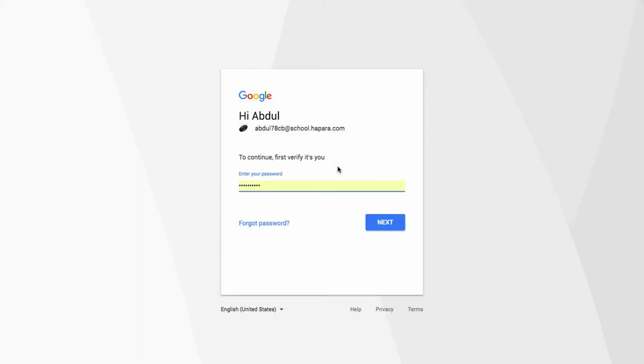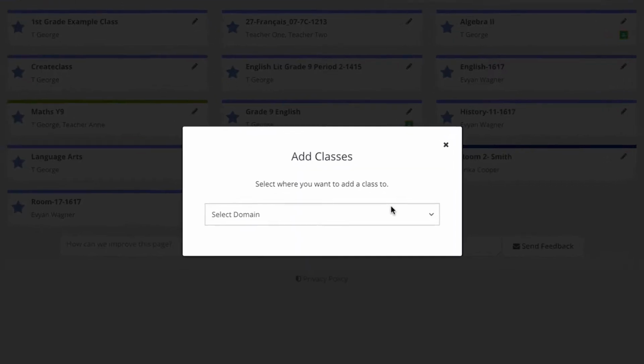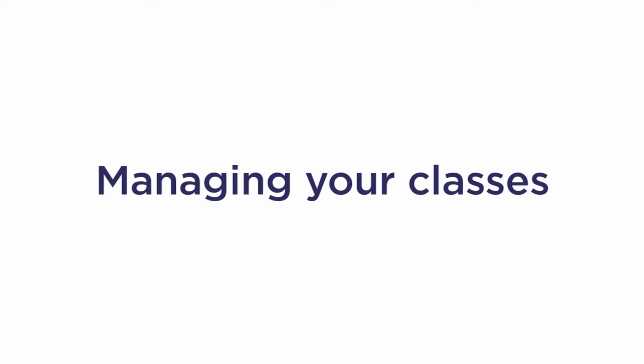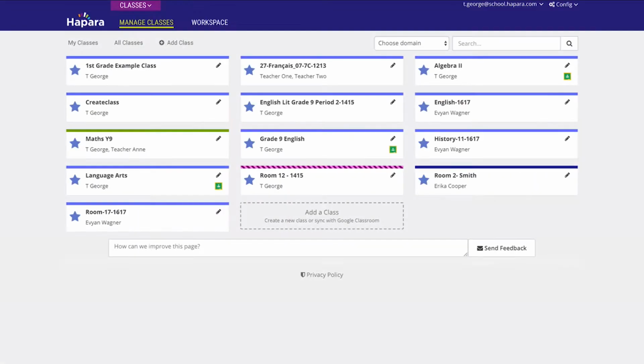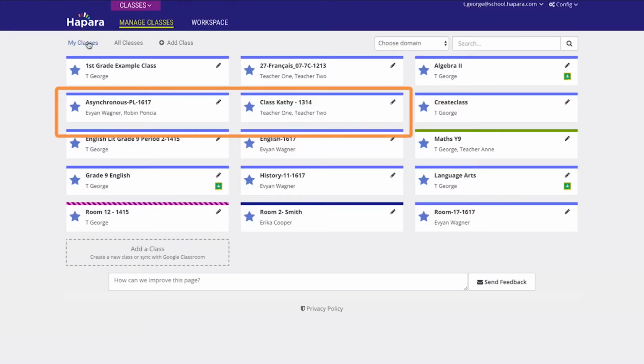Once you're logged in, you'll see the Manage Classes page where you can select which classes to look at. Your classes may be loaded for you ahead of time by your Hapara administrator, but you can also create your own classes manually or by using our Google Classroom Sync feature. Your classes can be managed from the Manage Classes page. Under All Classes, you'll see every class that you have access to. You can start any of these classes, so they'll appear on your My Classes page where they're easier to access quickly.